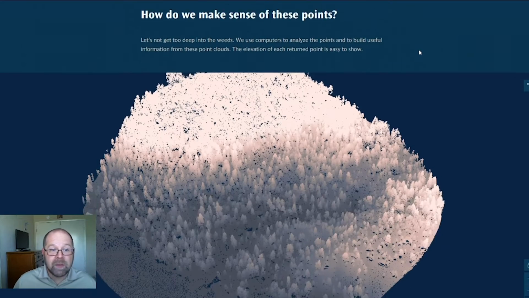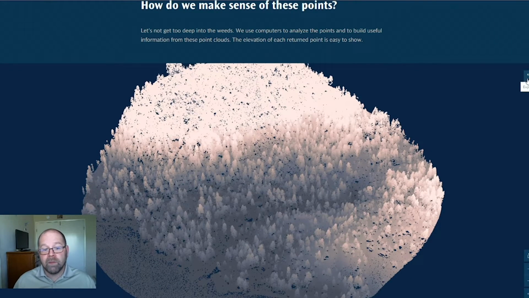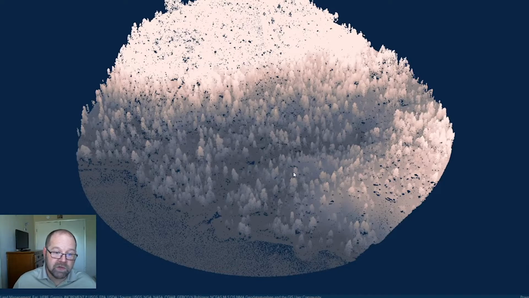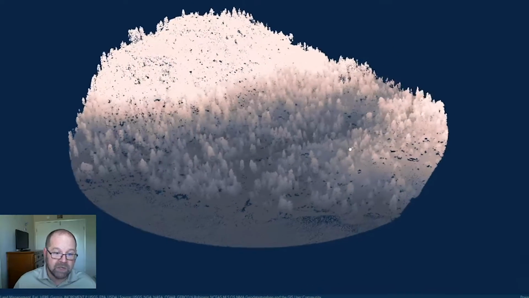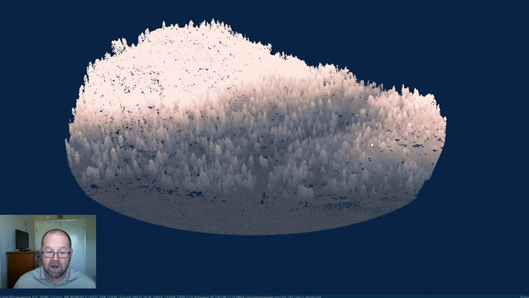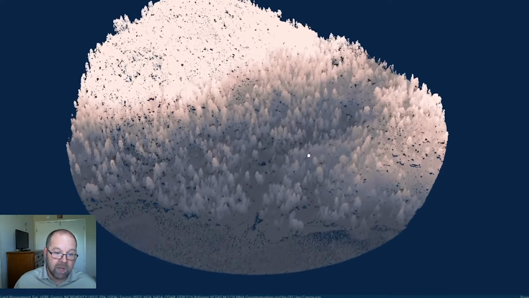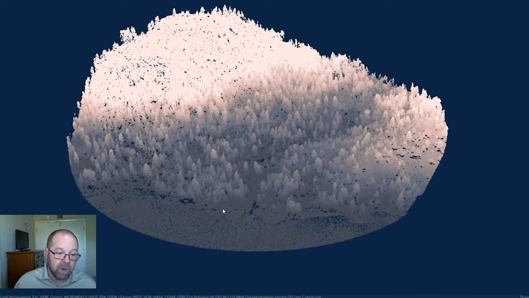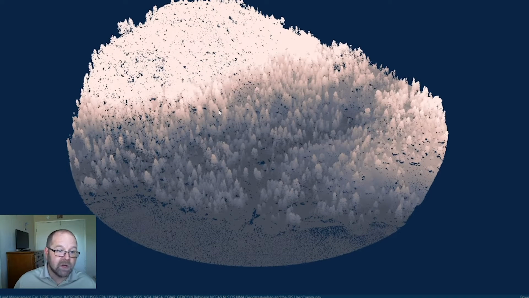So how do we start to make sense of these points? One of the most basic ways is to show them based on their elevation. Let's call it elevation above sea level. And we can start to see the difference in color from bottom to top of trees, and the slope of the hillside behind the area of sample data that I'm working with here. Which, just in case you're interested, is a piece of a small community around Fallen Leaf Lake by Lake Tahoe.